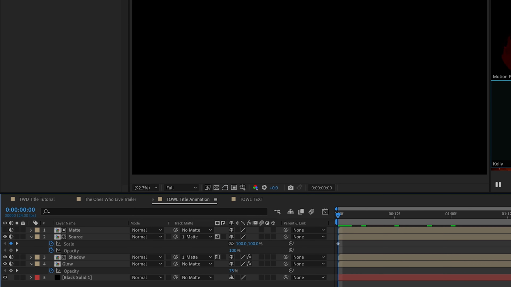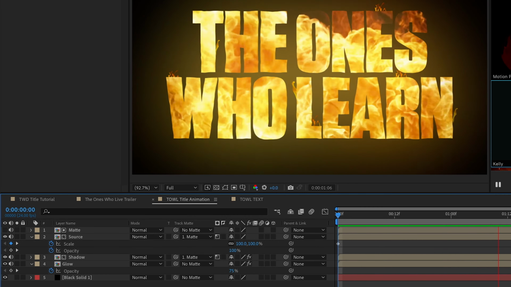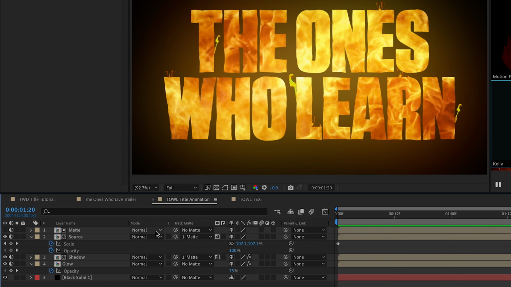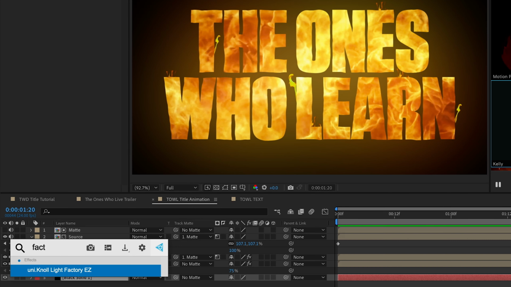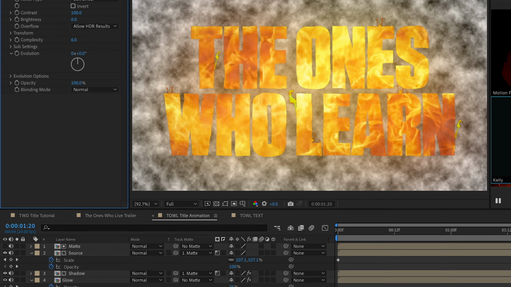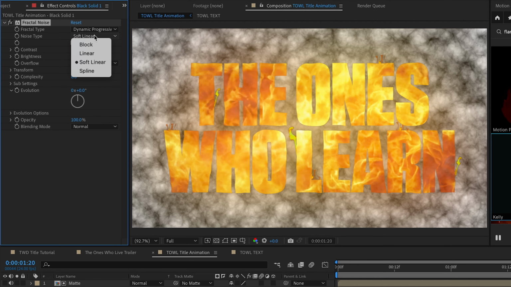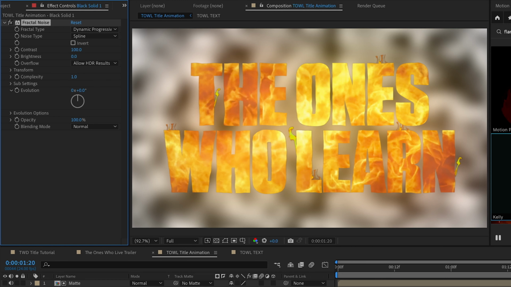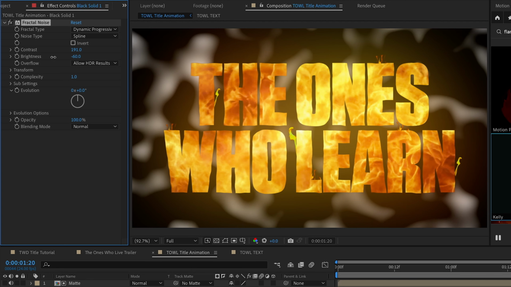Now we can play this. And we have a reasonable approximation of the original, which you can throw any sort of textured background behind. So we can take our black background, we can add fractal noise to it. Again, change that to dynamic progressive, spline. We can reduce the complexity to something like 1. Increase our contrast, reduce our brightness.